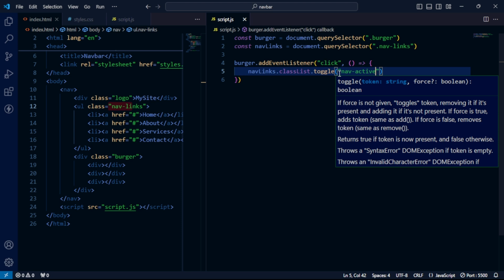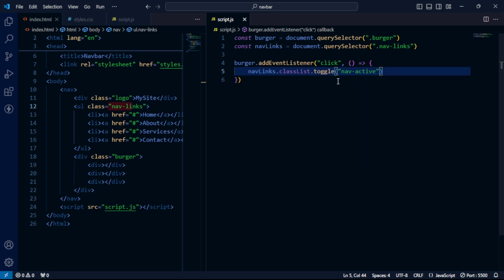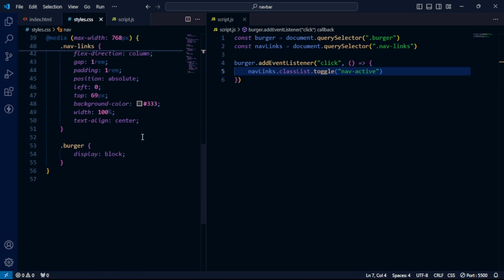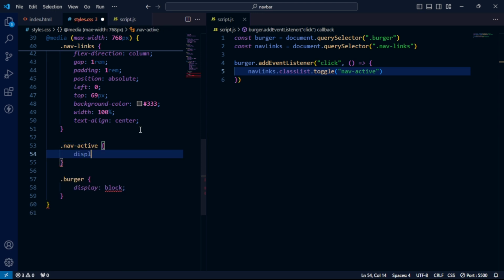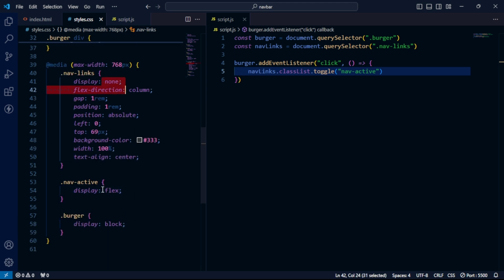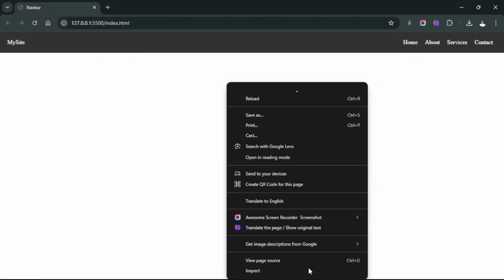For this class I'm giving the nav active class, so I need to style that obviously. So I have to come here and style my nav active. My nav active is just going to take a display of flex so we can view this. Remember it is none right here, but once you click on this, it's going to change to display flex. So let's go back to check it.